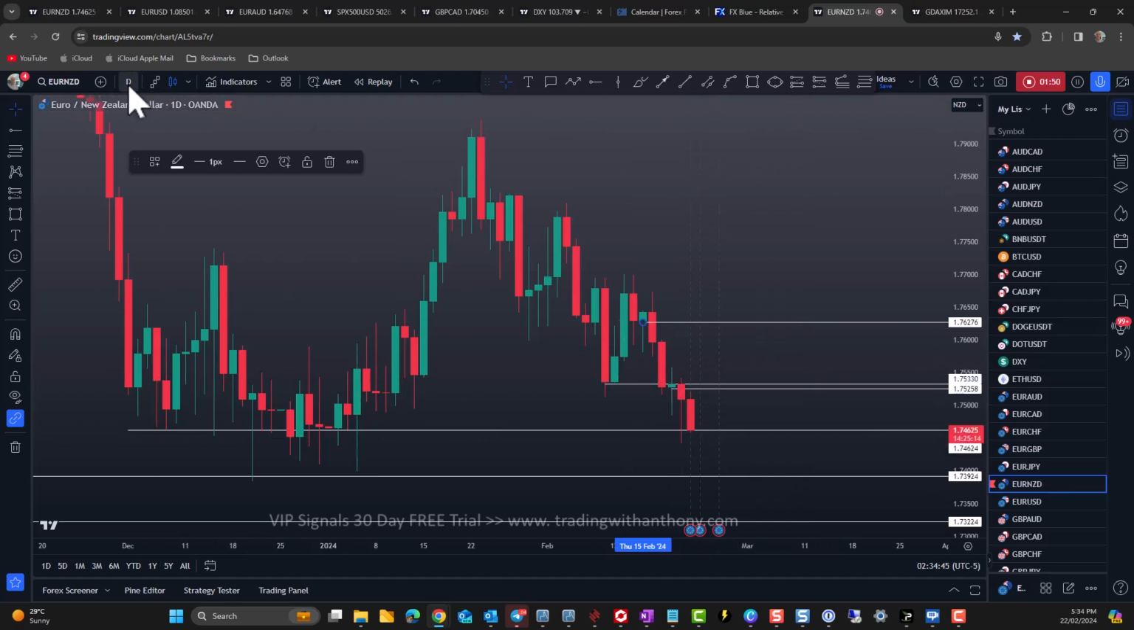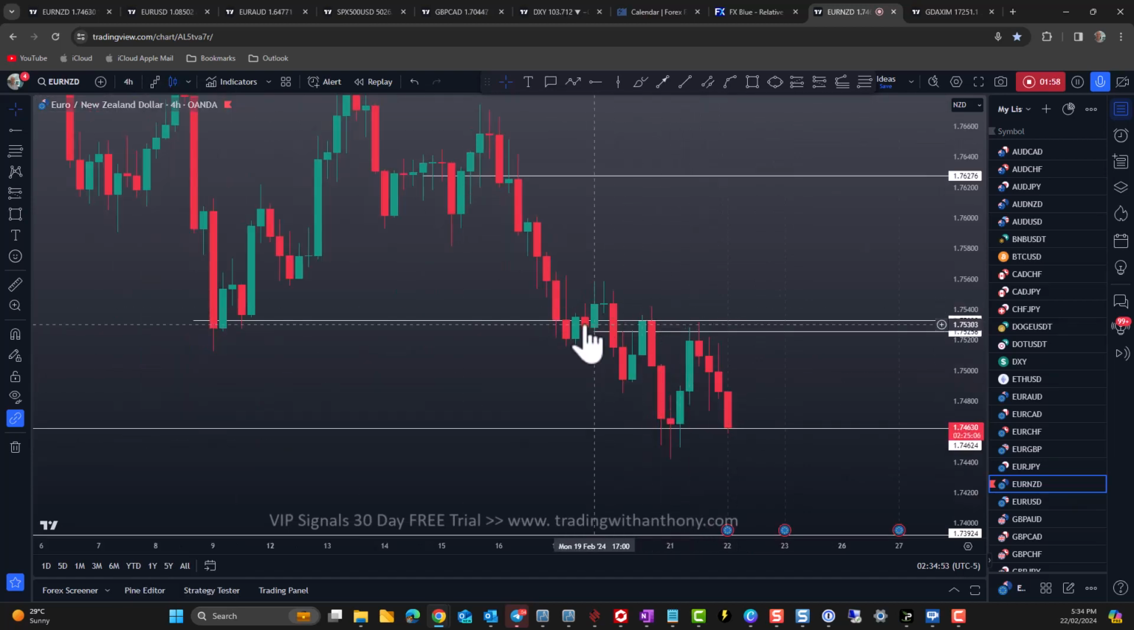So let's just have a look at it on the 4H. So we've got this range here. I'm going to go from this swing high right there.